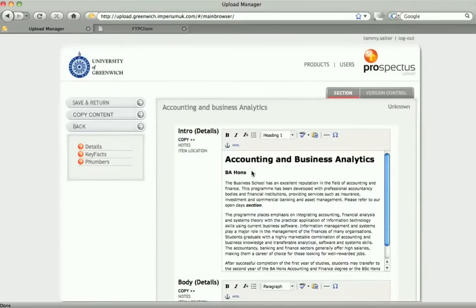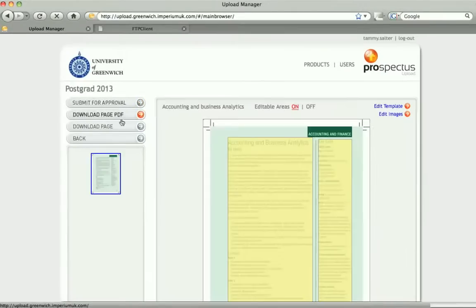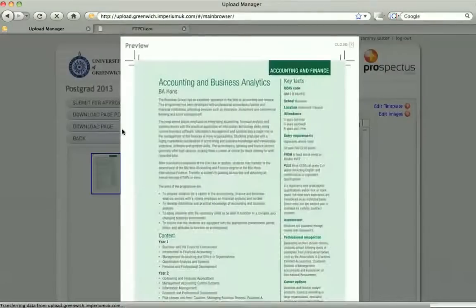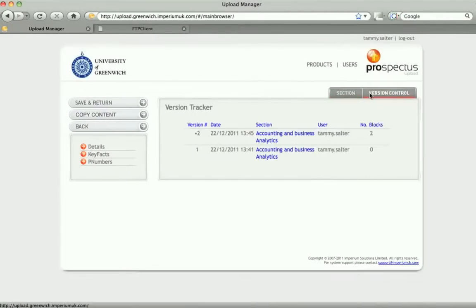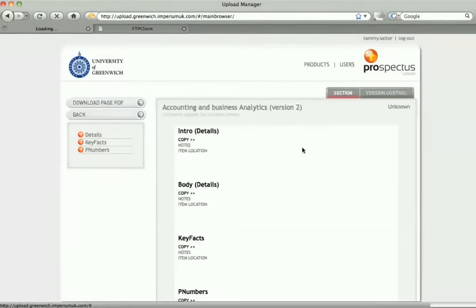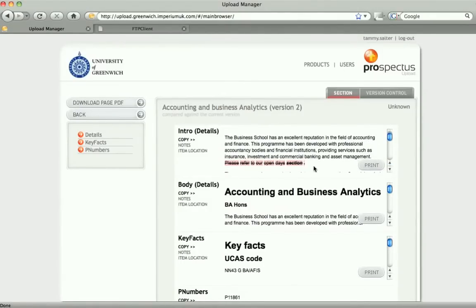If we go back to the section page we were creating and editing and delete the text we added, again you'll see the page has been updated. When we go back into version control and click on the previous version, you can see the text is now red and crossed out, which indicates it's been deleted.